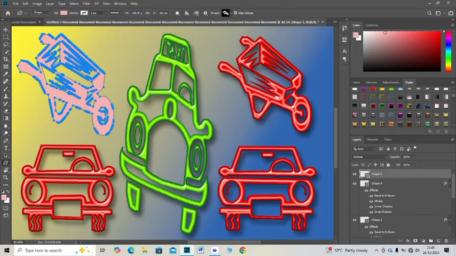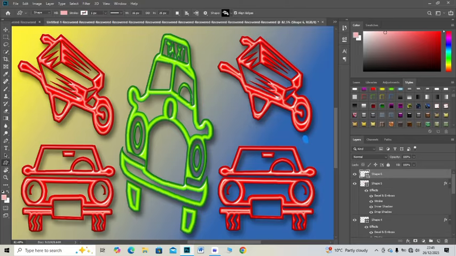After this I balance brightness so the glow doesn't overpower the shape. Finally I zoom out and polish the banner.